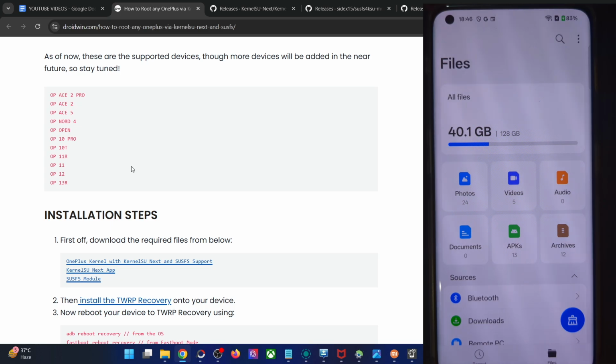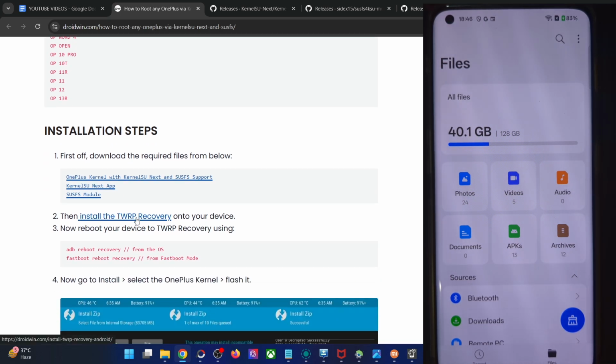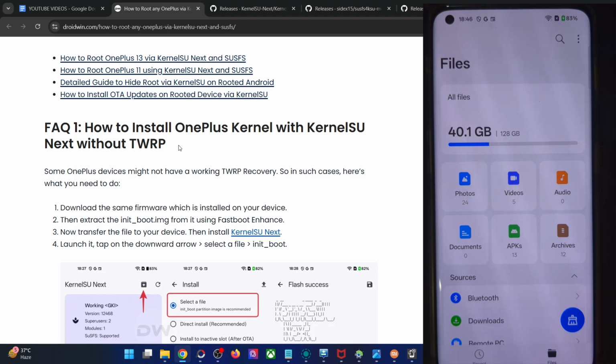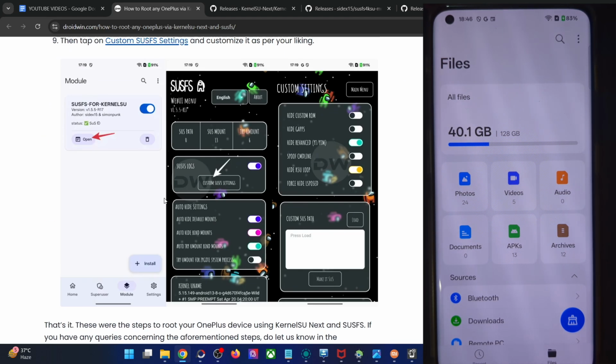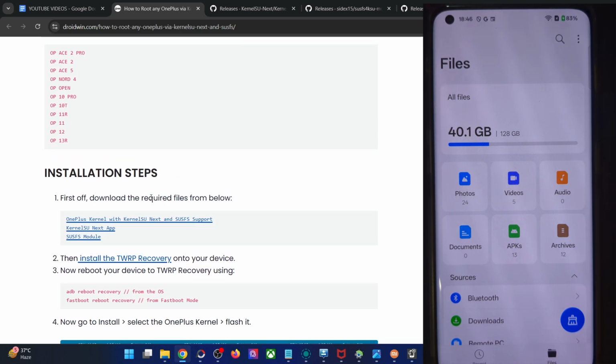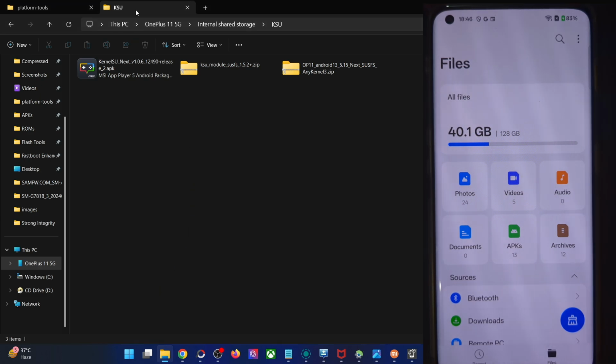Now you have to install the TWRP recovery onto your phone. If your phone does not have a recovery, I'll show you at the end of this video how to get this job done without using the recovery. But for now, I'm using the recovery method because it's quite easy to get this job done. So let's now get hold of the recovery file for your phone using the official TWRP website or the XDA website. So get hold of the recovery, and once you have got the recovery, you have to flash the recovery onto your phone. So let me do that as well.